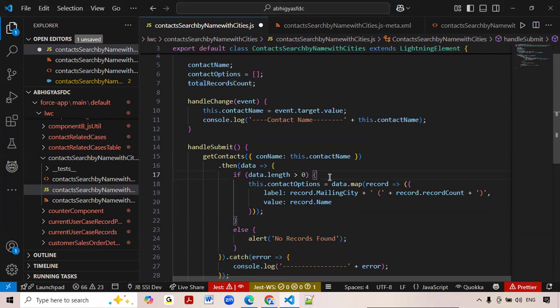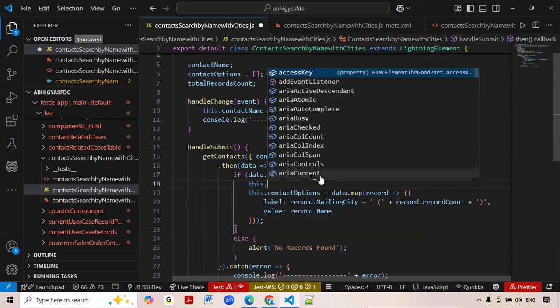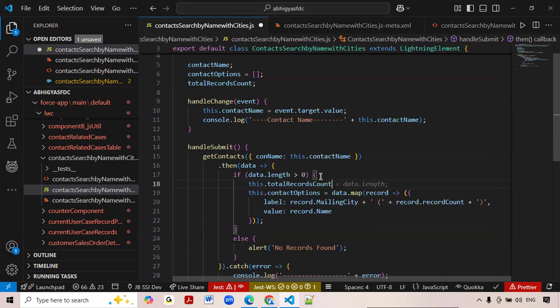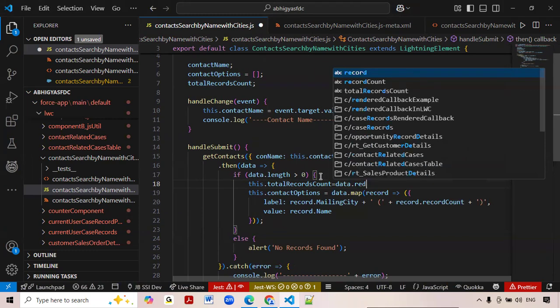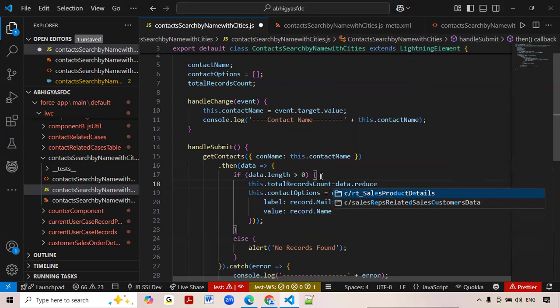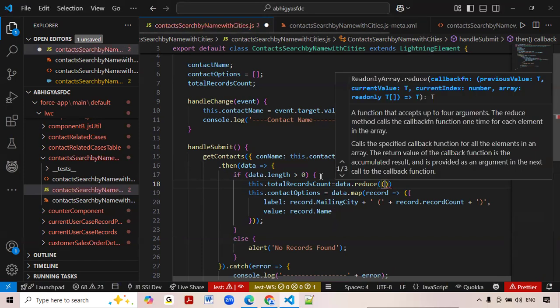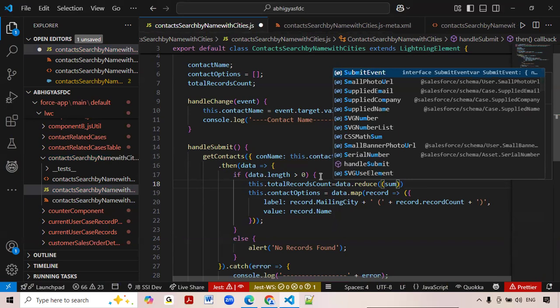So here we have to use one functionality. When data is greater than zero, only then we write this dot total records count equals data dot reduce. This is used for counting records, for mathematical purposes, using the reduce keyword. Reduce accepts two parameters. In this we can take any name. Now we are doing the sum of the records, so I'm taking sum. You can take any name here.